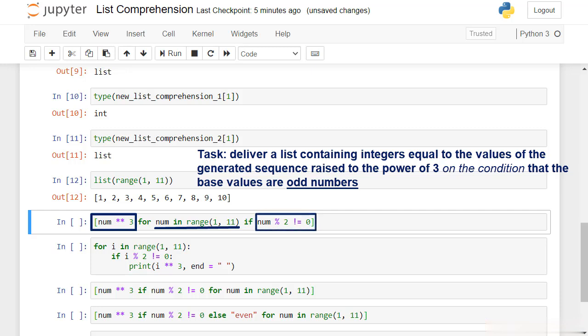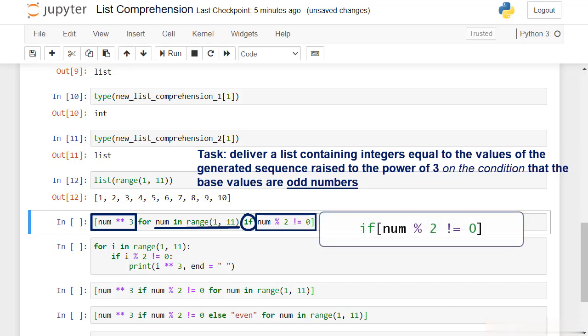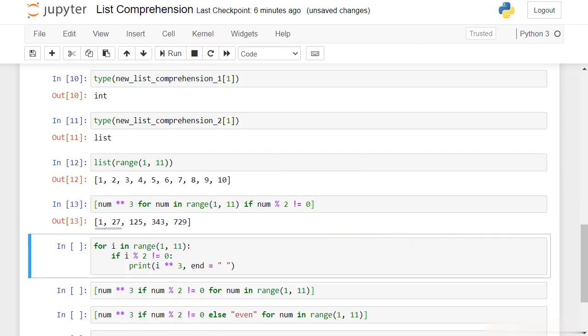The latter entails adding the keyword if before the closing bracket, and then a condition that the loop variable should not return 0 as a remainder when divided by 2. As we execute the cell, we can see that only the numbers 1, 3, 5, 7, and 9 have been raised to the power of 3. They have also been stored in a list. Just for comparison, here is the non-Pythonic alternative of a nested loop with which we can obtain an identical output.